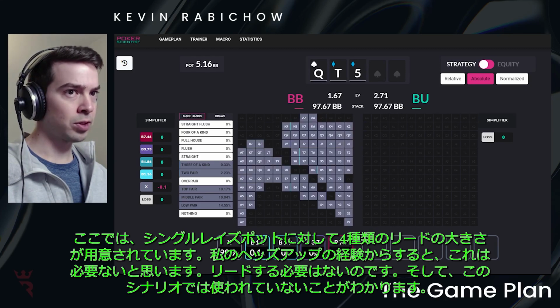So here they've got 4 different lead sizes for a single raised pot. Now, my experience in heads up tells me this isn't necessary.